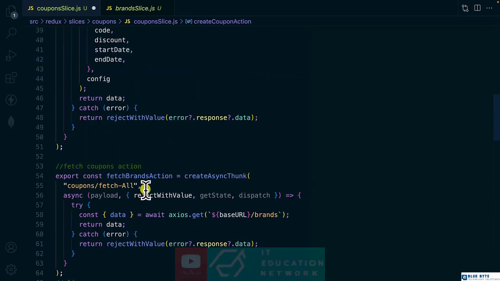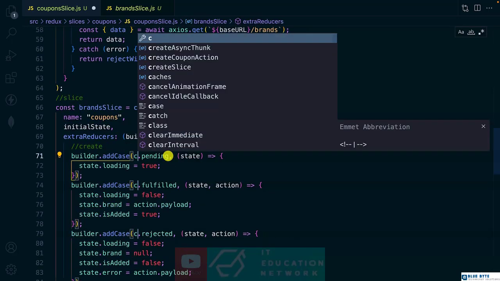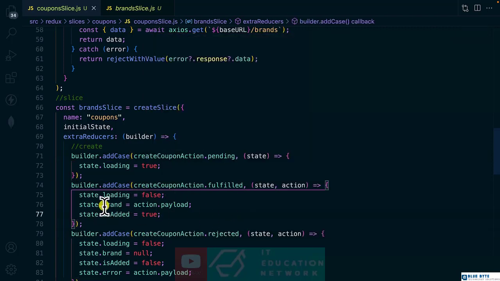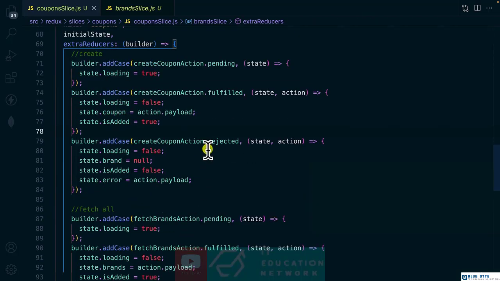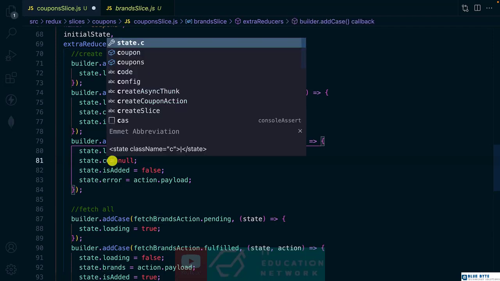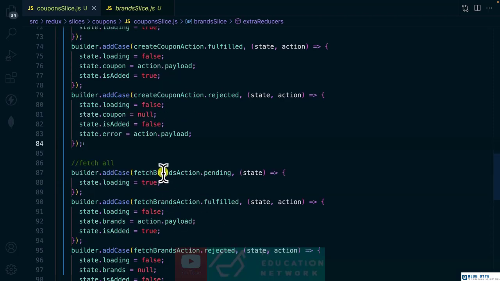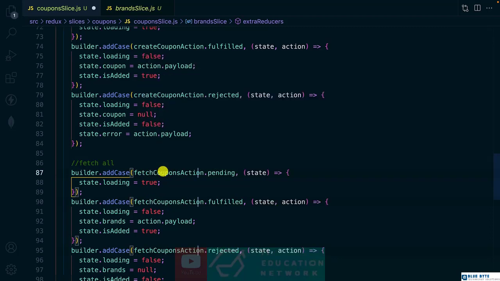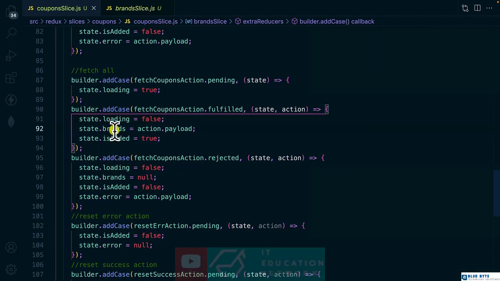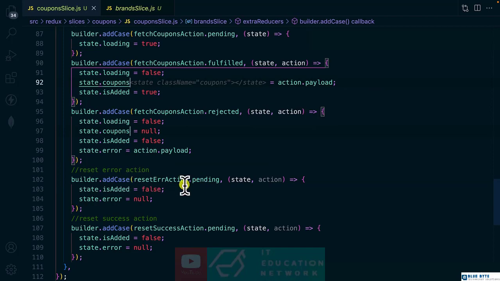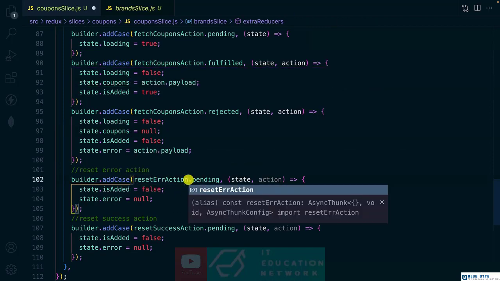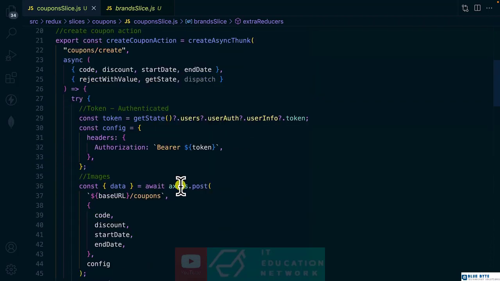And fetch coupons. Let's change this one to create coupon. The property here is going to be coupon and the rest will be the same. And for rejected, coupon here is going to be null and we have the error as action.payload. And this one is going to be fetch coupons and change this one to coupons. Yeah. And for the reset error actions, let's bring in those actions. I think we have it up here. Yeah, we have it already.